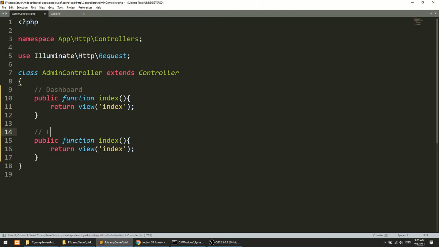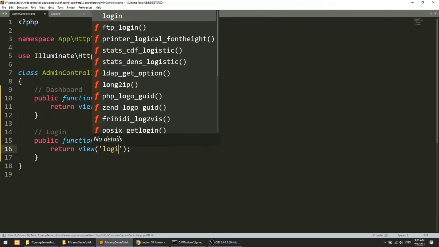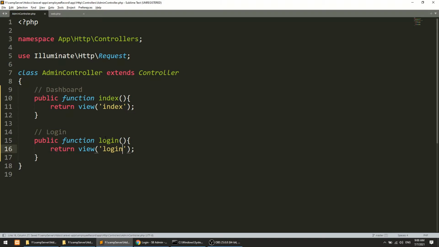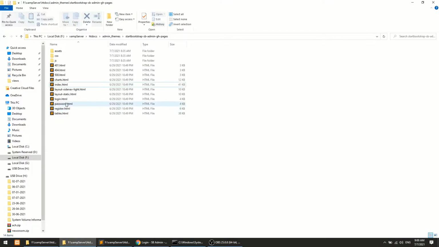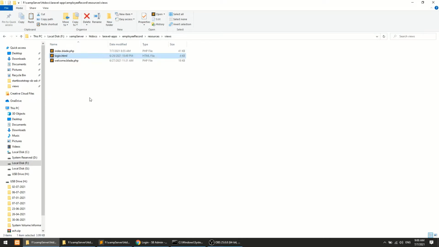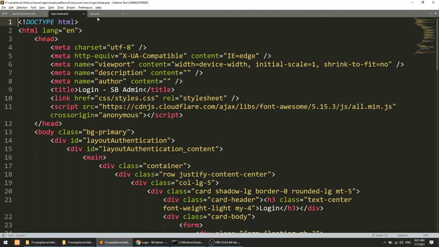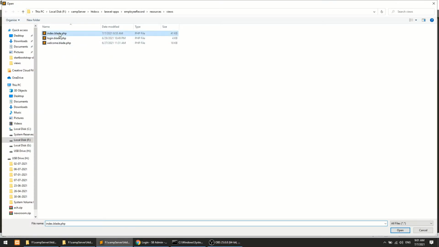First we need to show the login, so I will go to the login, and here I will say login, and similarly we will create the template. Actually, I will copy the template, so I will copy this login.html and paste it in the resource views here, and rename it login.blade.php. We will open this.